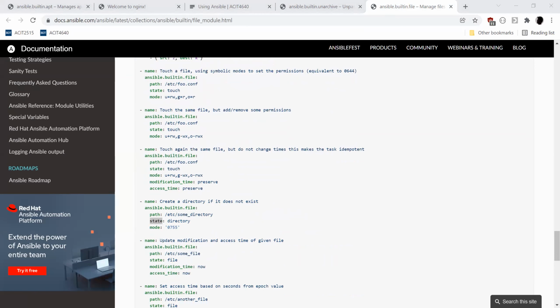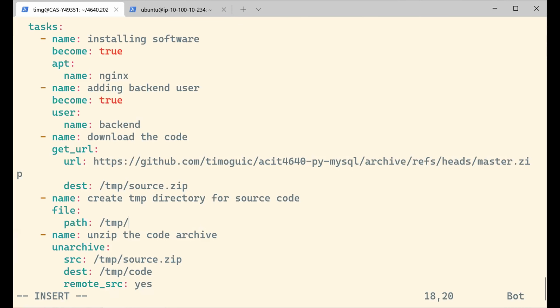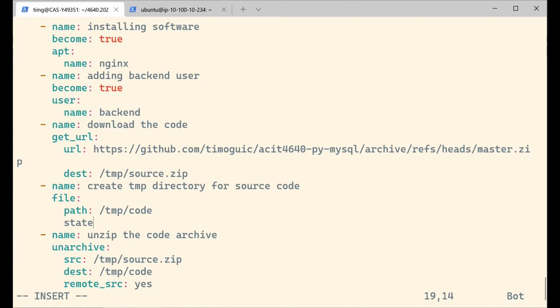We are going to create a directory for source code. Its name... and we're going to use the file module. Oh, I should change my screen. Okay, so my file module is going to work on the /tmp/code path. We want this to be a directory. Okay. Save this.